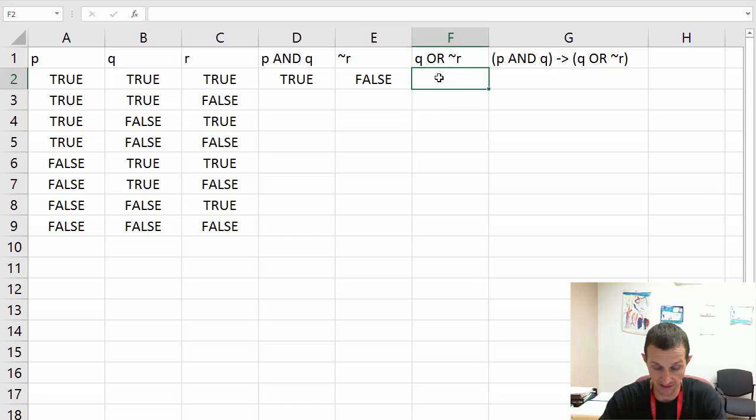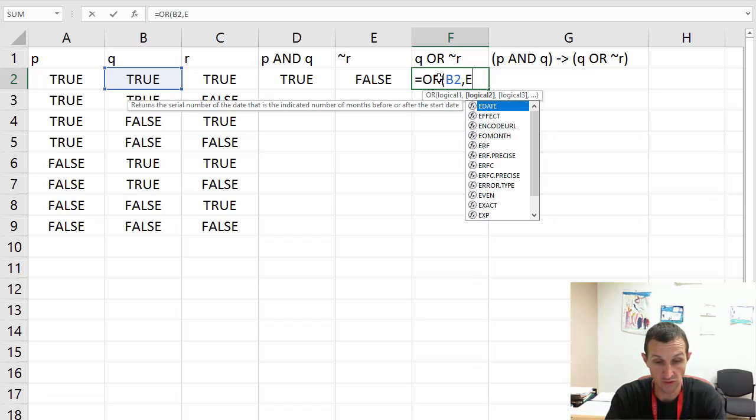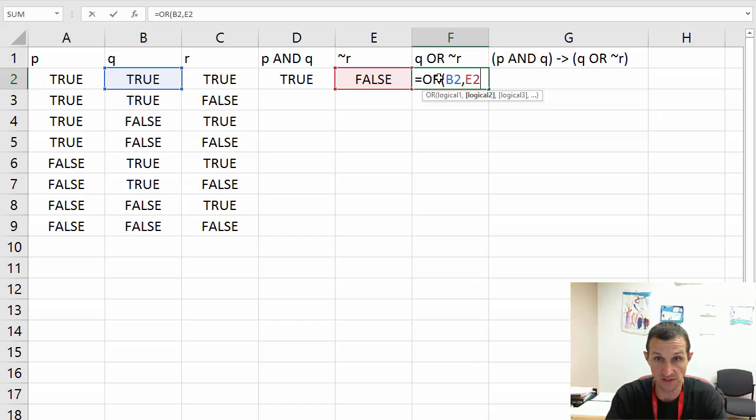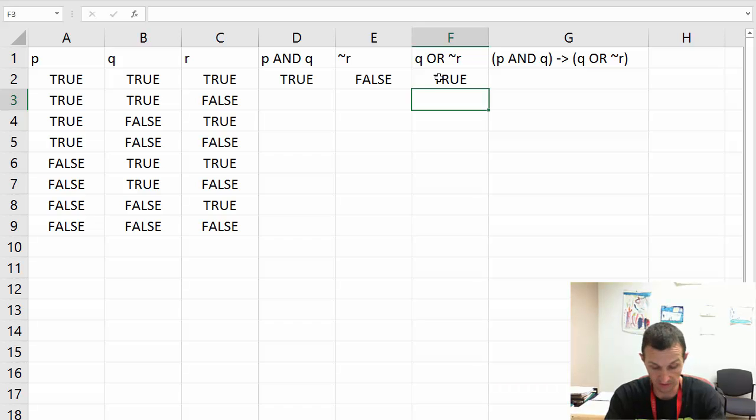The sixth column has the disjunctive or. Excel has a command for this which makes it easy to enter into the spreadsheet. We'll simply type in equals, right, to let Excel know it's a formula, or to let it know which command we want, B2 to let it know which is the first part of the disjunctive, and then E2 to let it know which is the second part of the disjunctive. And then enter to let Excel know we are finished.